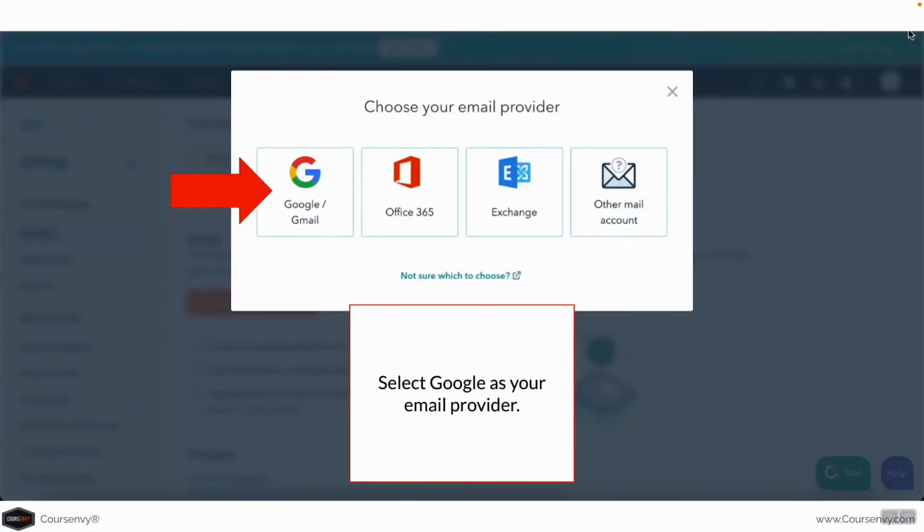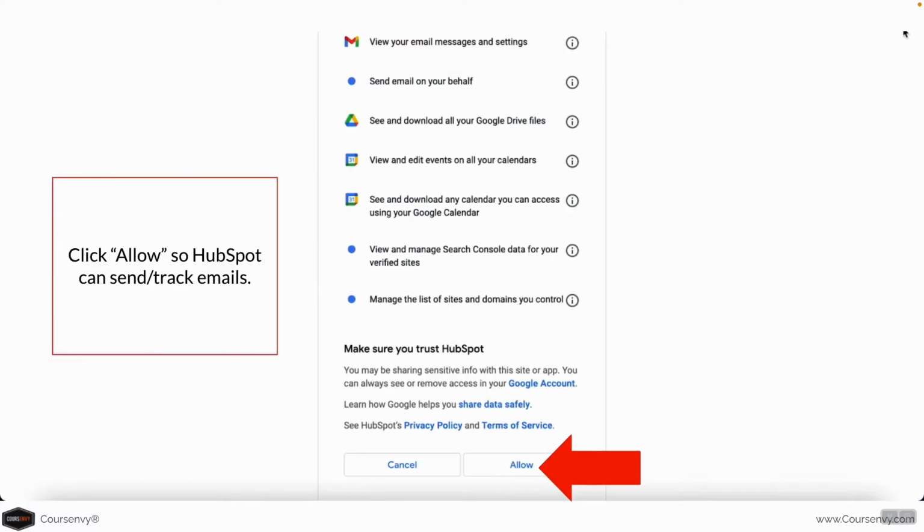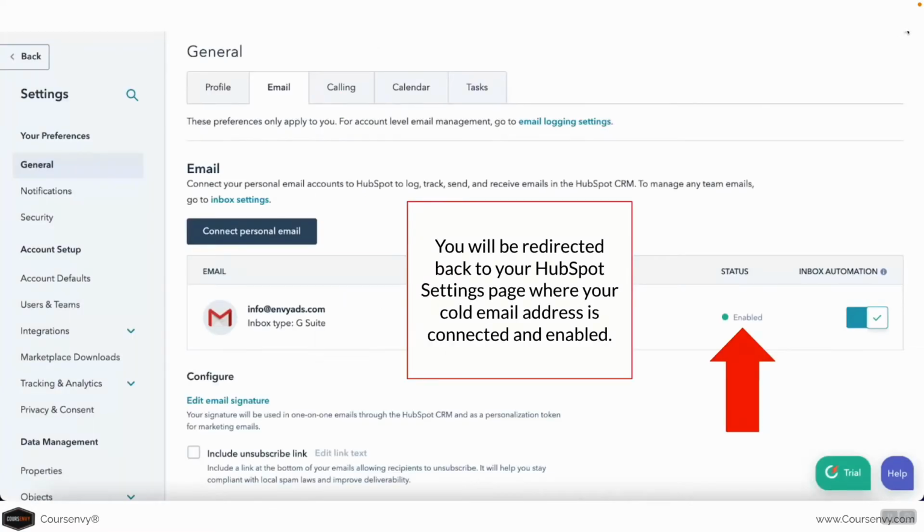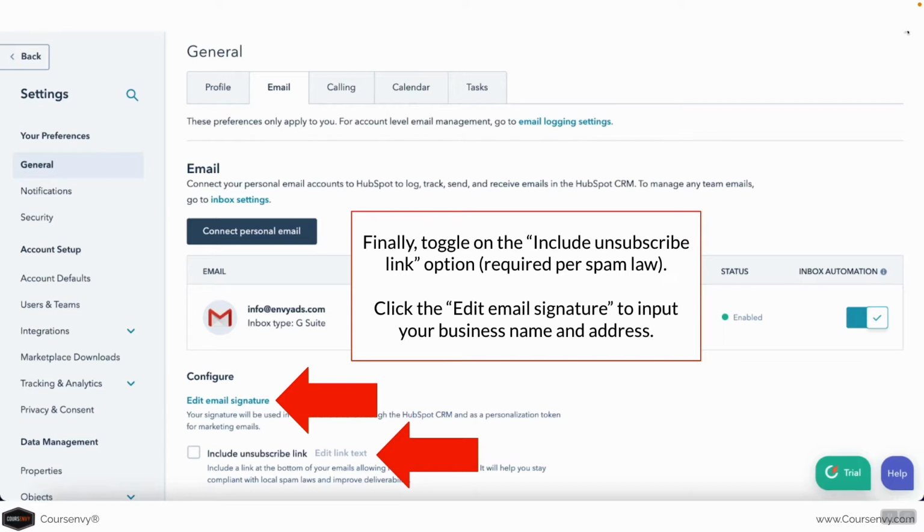This will open the email provider pop-up. Select that Google option. Since we're logged into our Google Workspace in this browser, that info@envyads.com, it will prompt us to select that email. Then we just select Allow. And as you can see, we're back on that General Settings page under Email Settings, and our cold email address is connected and enabled. Next on this page, we need to toggle on Include Unsubscribe Link.